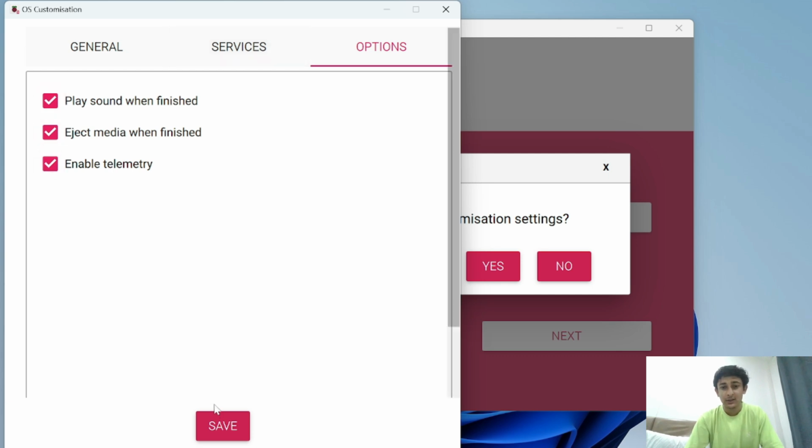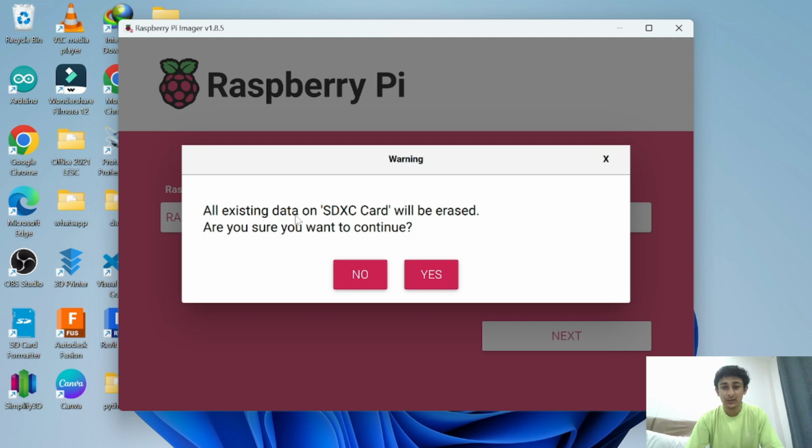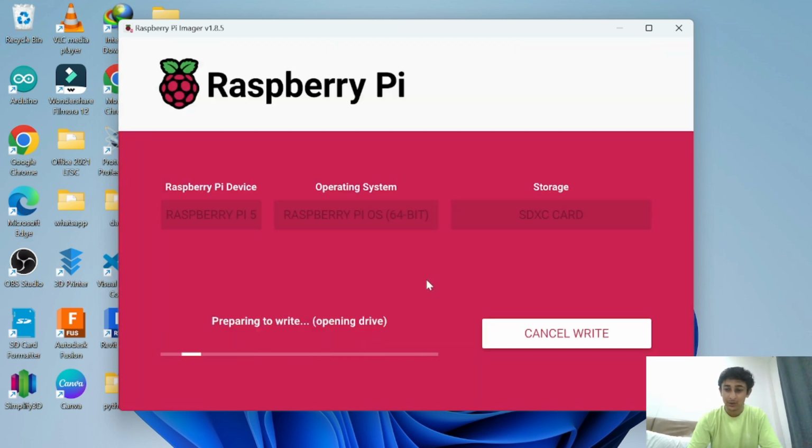After save, now you have to click yes if you agree to erase your data on the memory card. So click on yes. Are you sure you want to continue? Yes, I want to continue. Now it will take a little bit of time to prepare for writing your memory card.